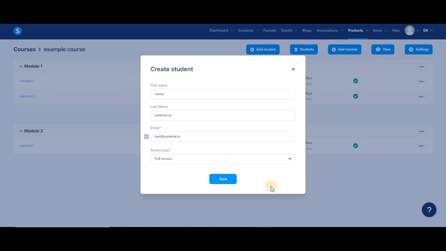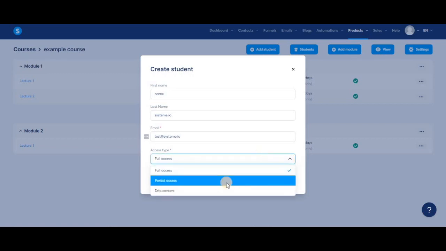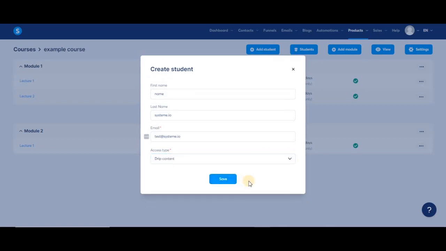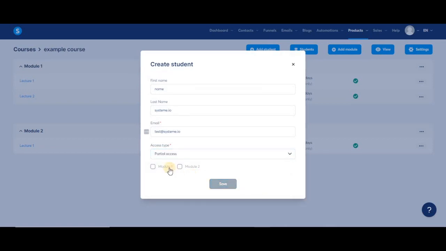Since we added delays for our lectures, then we must choose to drip the content if we want the delays to work. If not, we can either grant them full access or partial access. For partial access, you can actually choose which modules to give access to, and then click on Save.